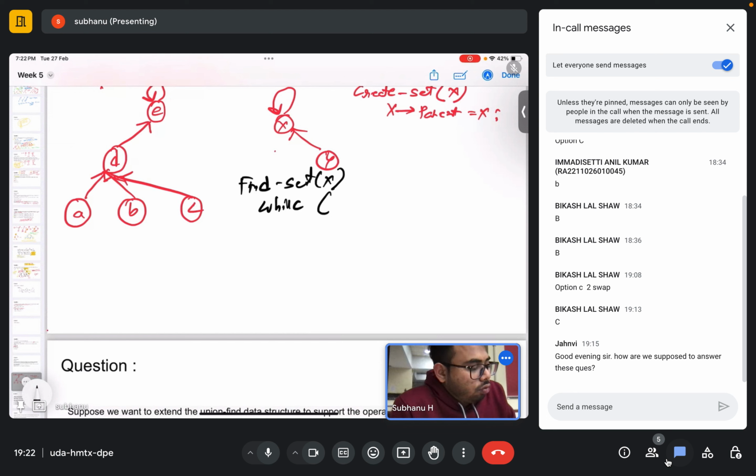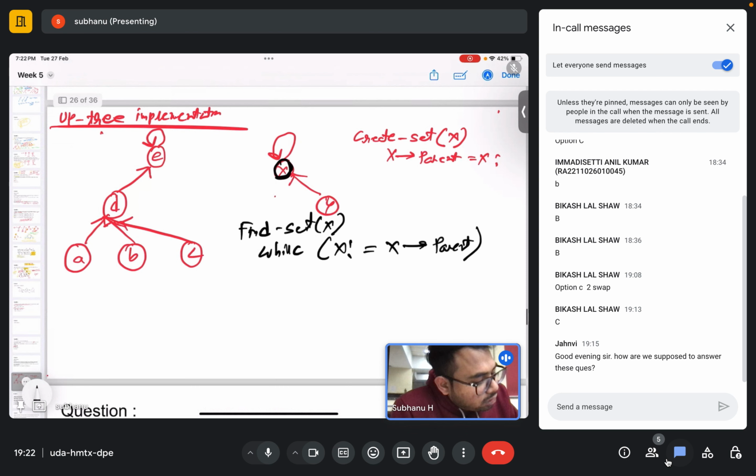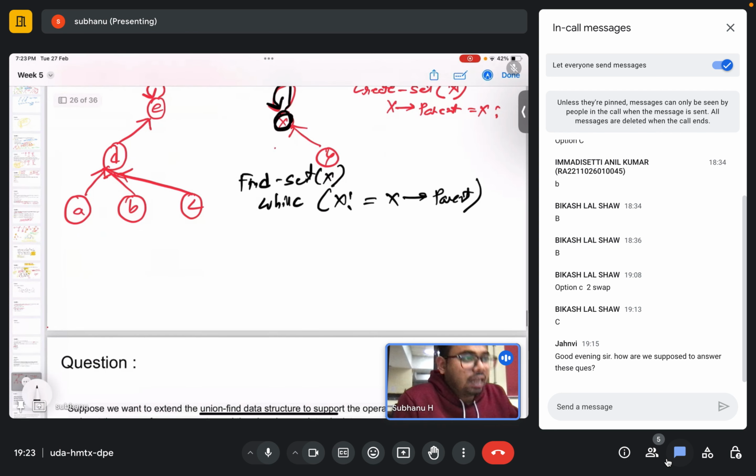While x is not equal to x parent. Okay, so basically until x is not a root, x not pointing to itself only. Until then what we will do, x is equal to x parent. And then return x. So this is the formula.